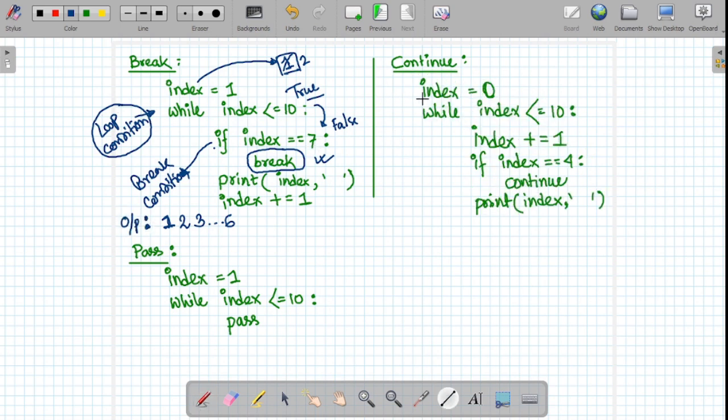Let's understand the continue keyword with an example. Here there is some index variable which stores 0. The condition index less than 10 will be true because 0 is less than 10. It will come inside. The index value will increase by 1. Now if index equal to 4, then only this continue statement will work. So in this case, as the index value is not 4, it will print the index value.